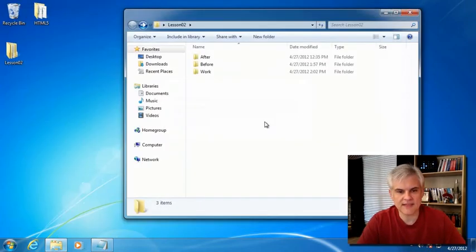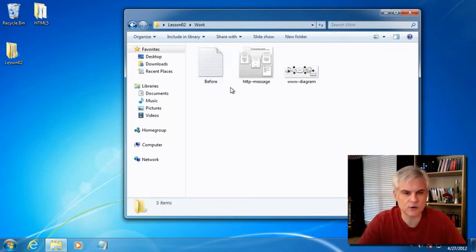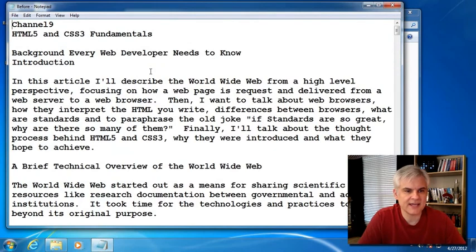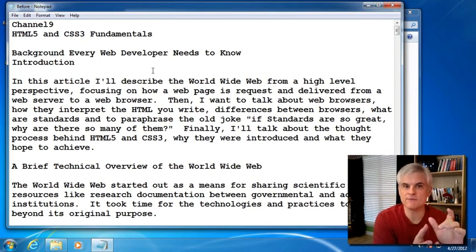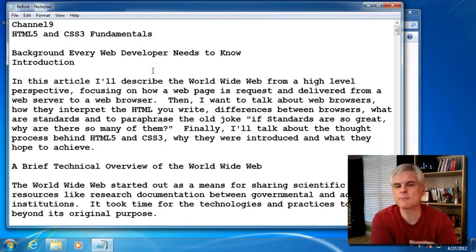So with all of that, we've already copied our work into the work folder. I'm going to double click the before.txt file, and what I've created here are two articles, and I want to keep them on the same web page. I'm going to use this as the basis for the web page that we're going to create. These two articles are helpful because we get to format them, but also because they have some beginning information that every web developer needs to know.